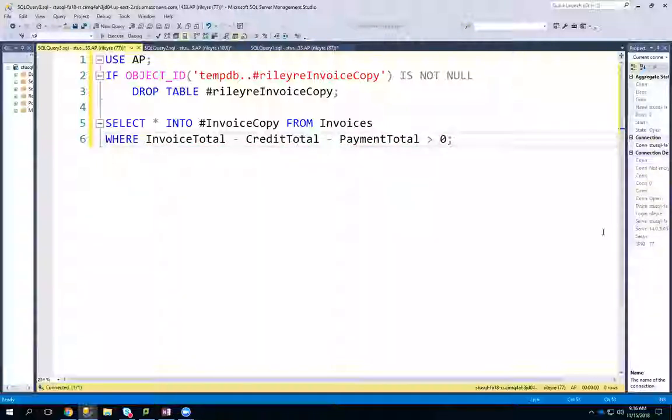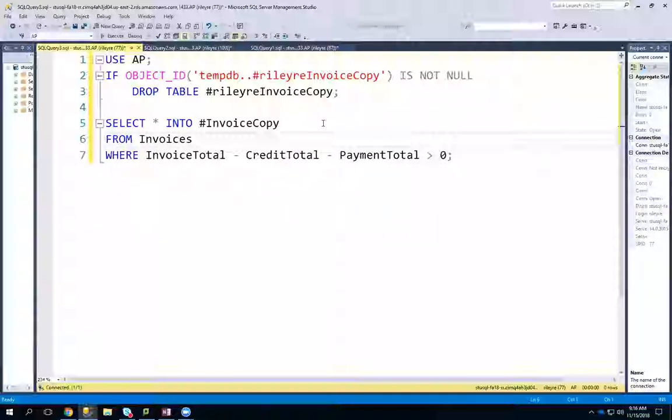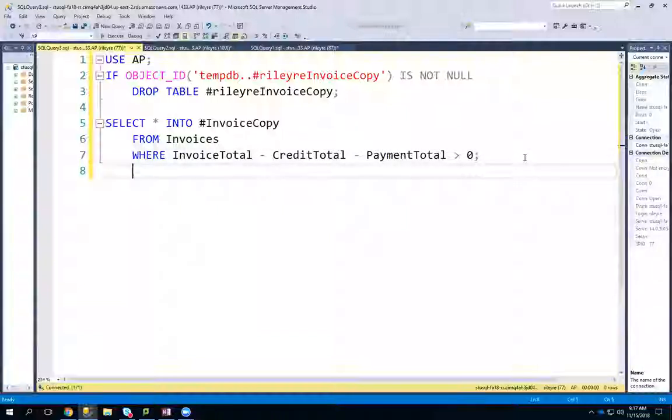So I want to select from the invoices, again, where we owe money. Put that in the right, nice readable syntax. Now, I've got some stuff there in my invoice copy table. We just selected into it, so there should be some rows in that table. So I'm going to use a while loop.